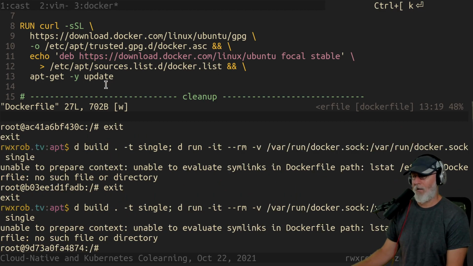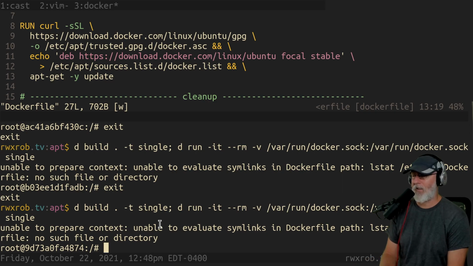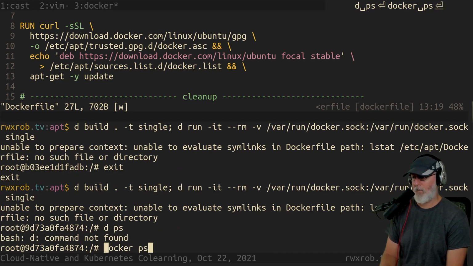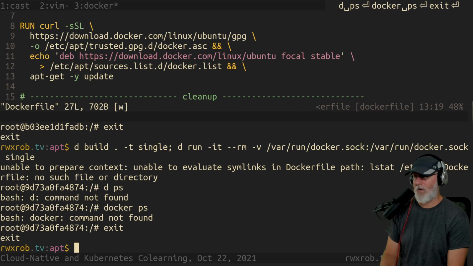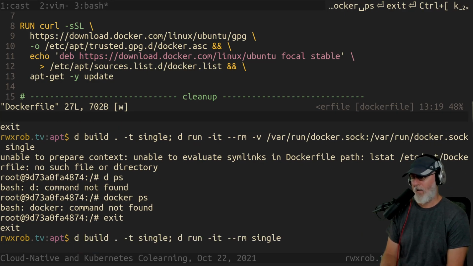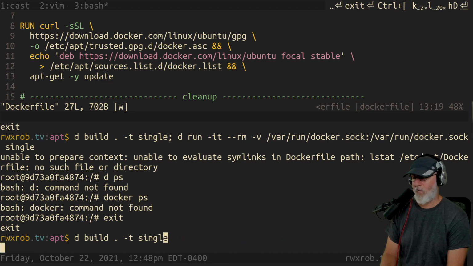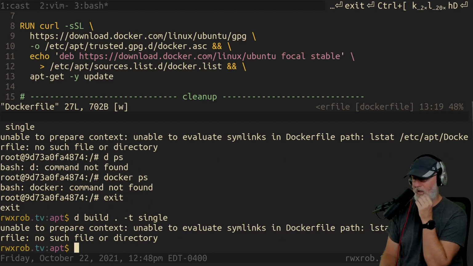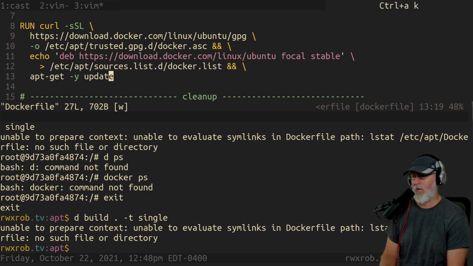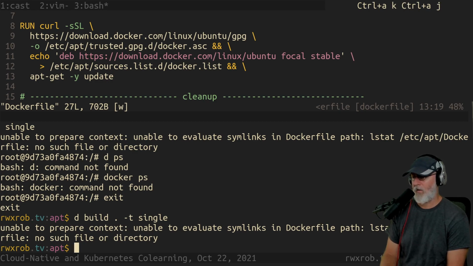So, why is it doing that? I feel like something's not right. docker ps. Yeah, something is not right. I have failed. All right, wait. Unable to prepare context. Symlink in Dockerfile path. I don't know. Wait, is that because I messed up something? Oh no, it is, I think.